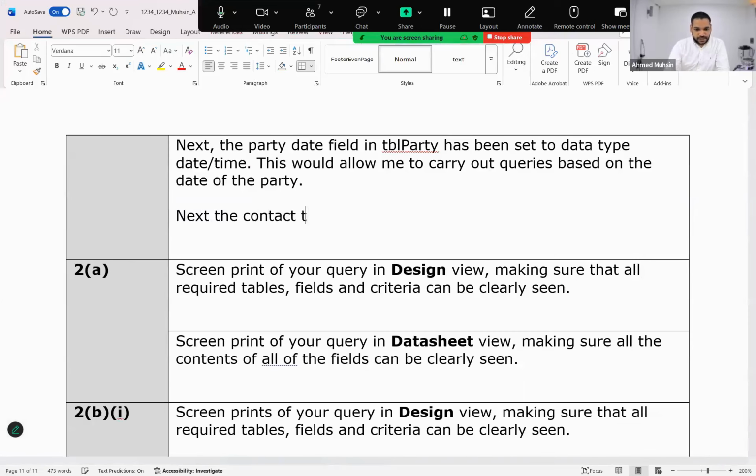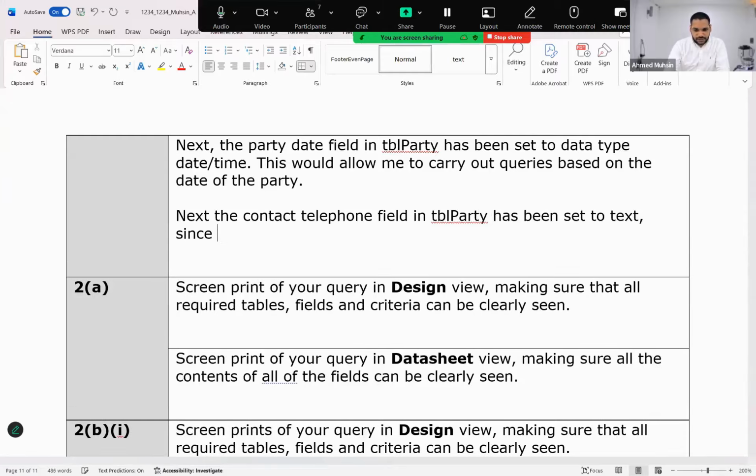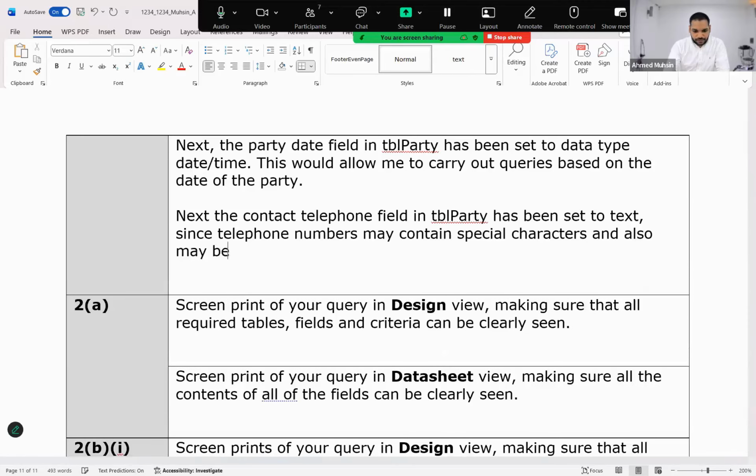Next, the contact telephone field in TBL party has been set to text since telephone numbers may contain special characters and also may begin with 0.